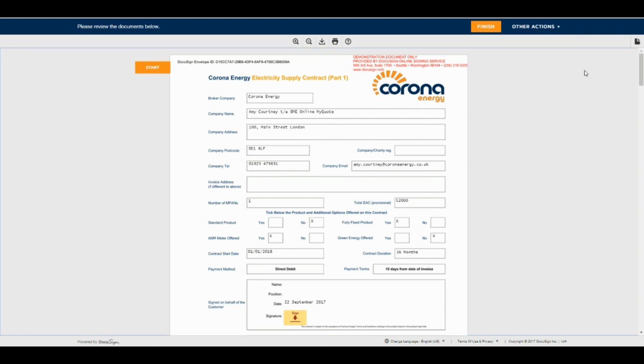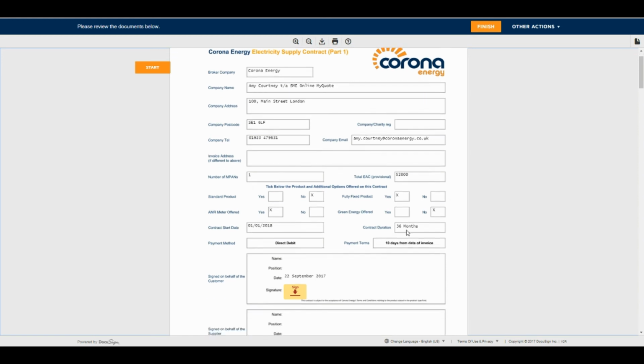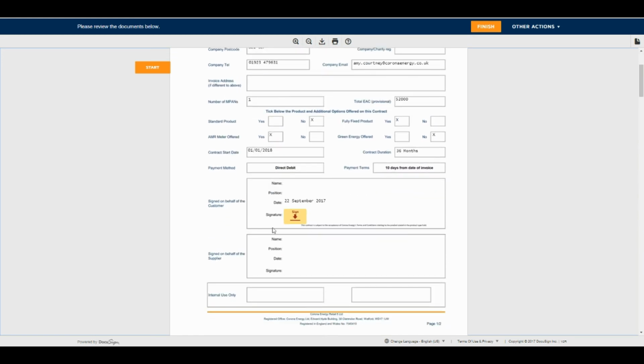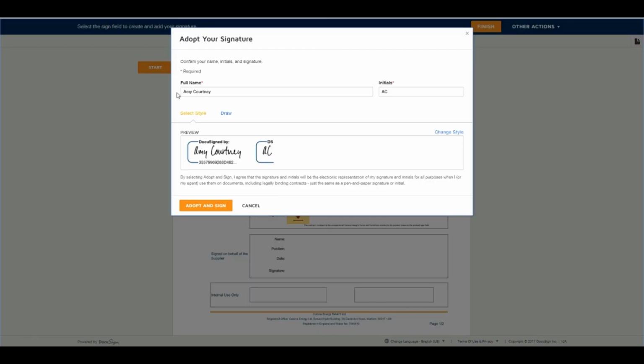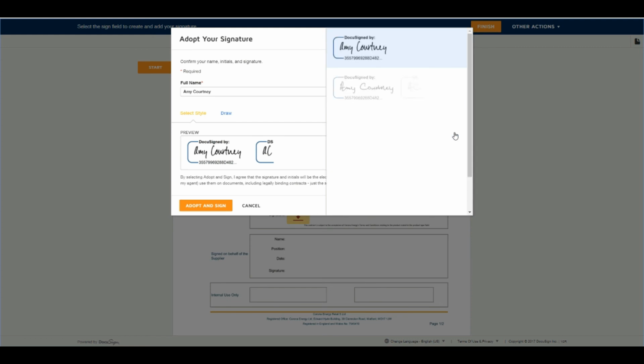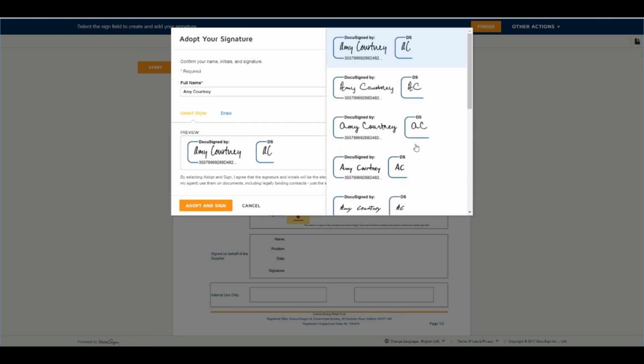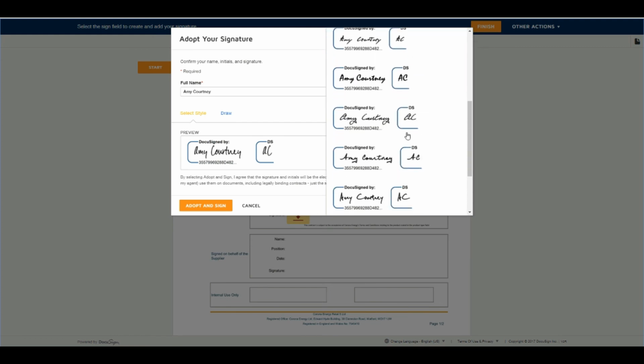The customer can sign the contract digitally by clicking the Sign icon in the signature field. You'll see that the customer's full name and initials have been populated from the contact details that were given earlier, although these can be amended if necessary. A predetermined font style is allocated to the signature. However, if aesthetics matter to your customer, they'll be able to select a style that will allow them to choose other fonts and signature styles.